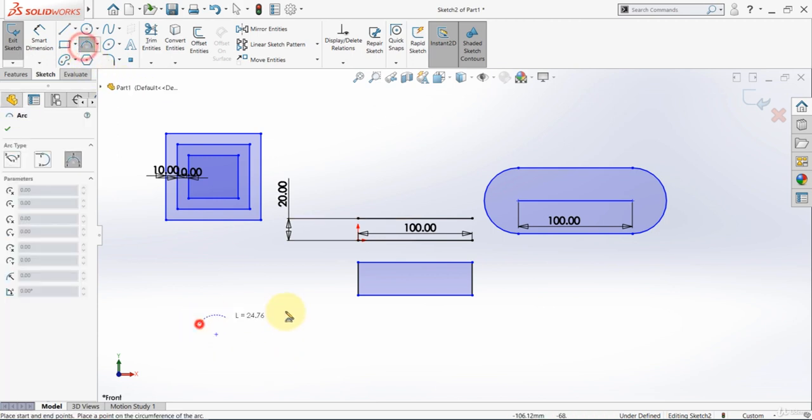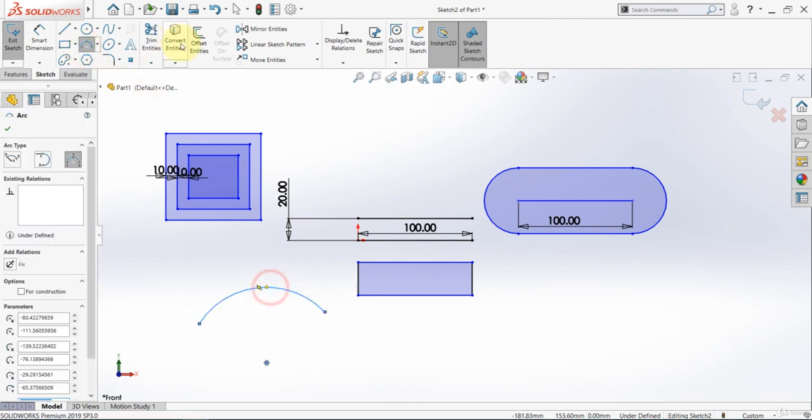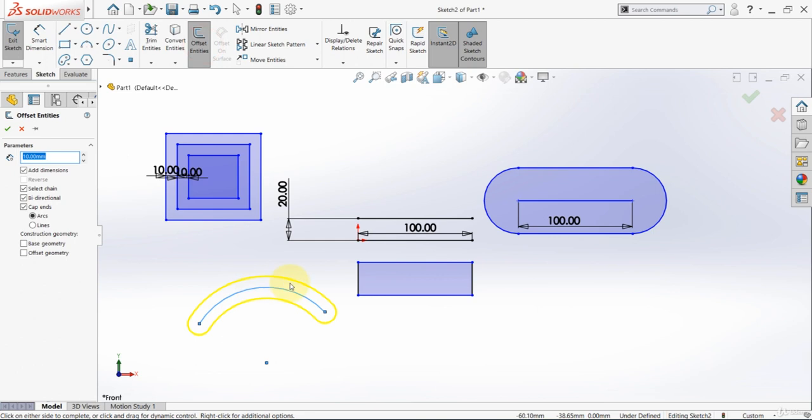Sketch an arc and select offset. And here's another way to create a slot. Like, you can select cap ends and then you can select bidirectional. So it applies to closed shapes too.